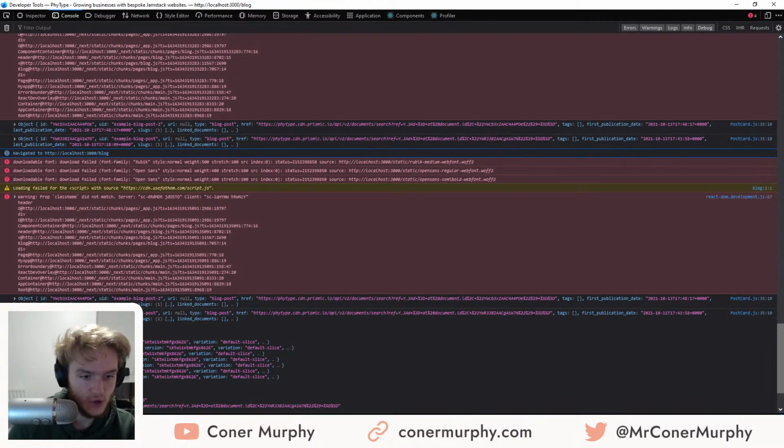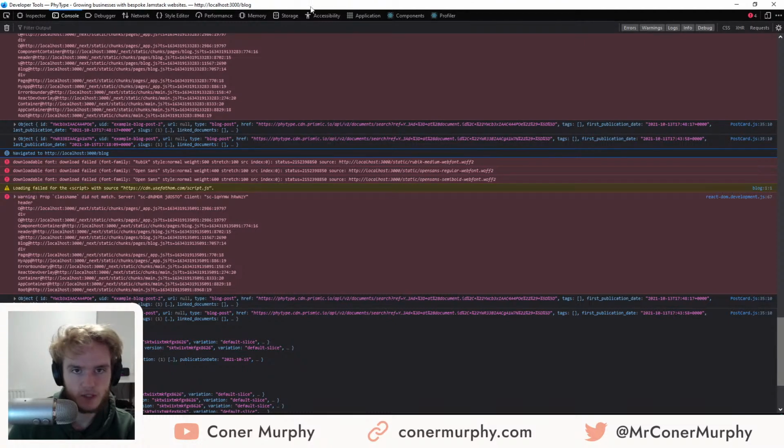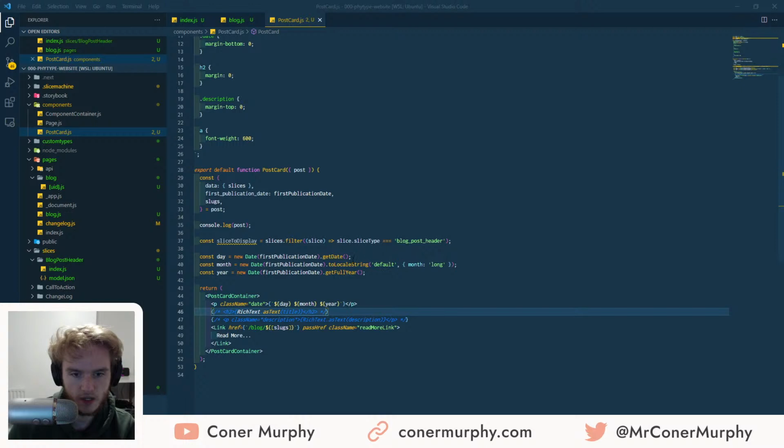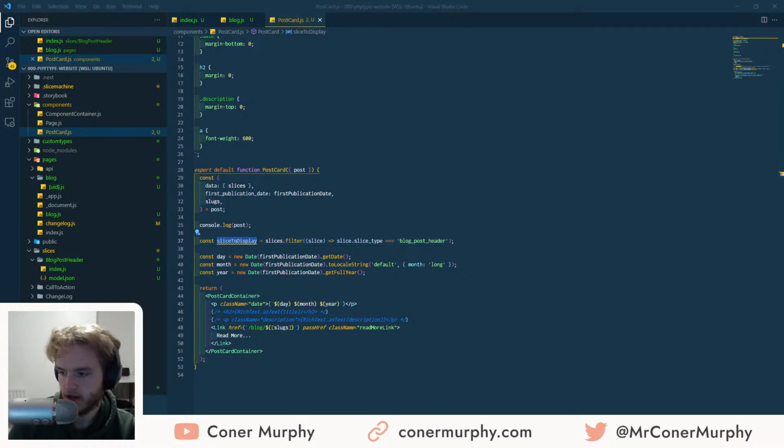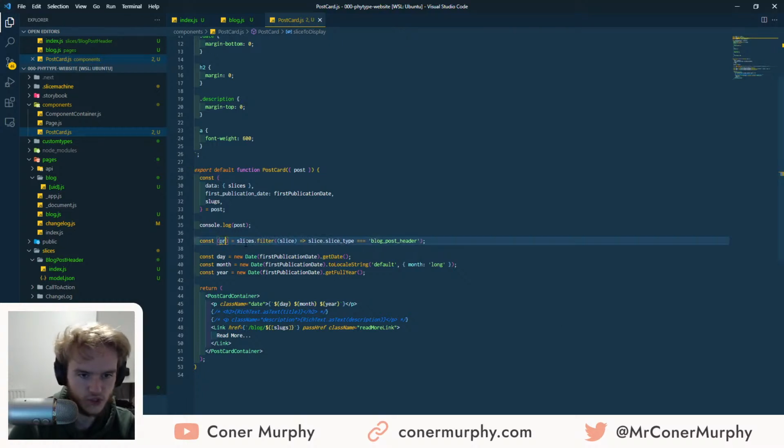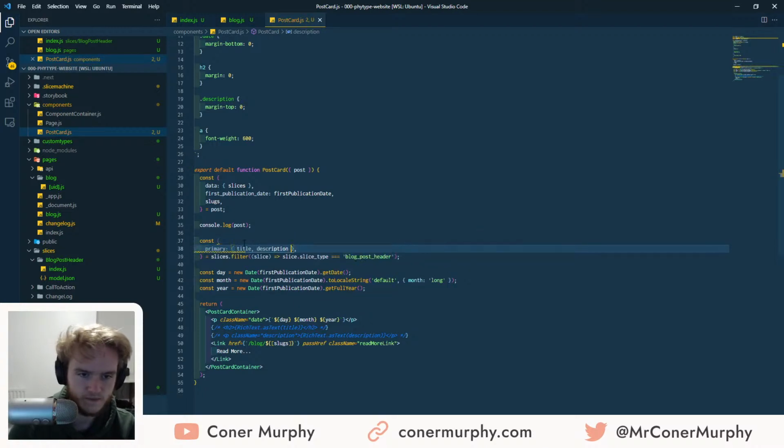Slice underscore type, blog post header, with all underscores in. Yeah, so slice type. So it was slice underscore type equals blog underscore post underscore header, which then gives us our slice to display. And then inside of that, we should be able to destructure out, with a little bit of a dodgy syntax, primary, title, description, which then should let us render them out, no problem.